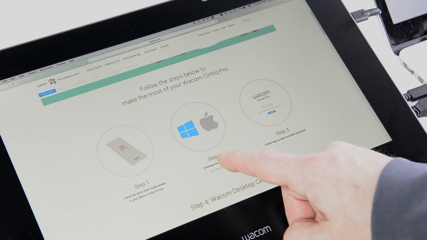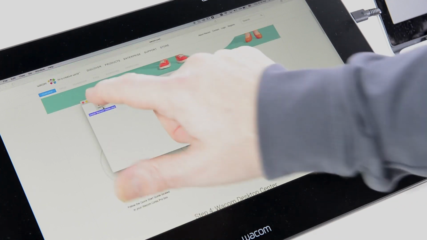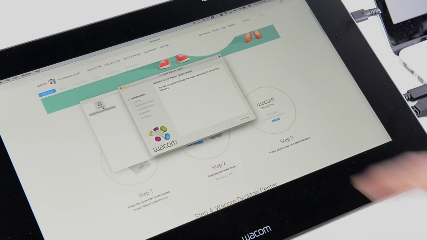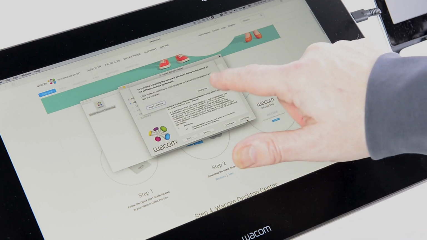Once the Cintiq Pro is connected to the computer, the driver software will need to be installed. Visit wacom.com/support. Then select the appropriate language and download and install the latest driver for the appropriate operating system.